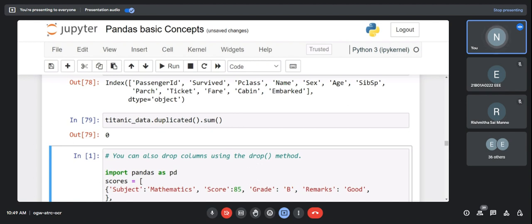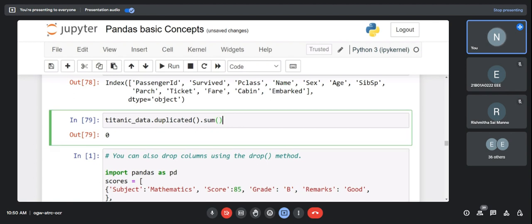I'm not checking duplicates in the column. I am checking the duplicates in the rows. For example, row 0 and row 1, are they the same? Totally same. Okay, that's a duplicated value. So there are no duplicates present in my data set.